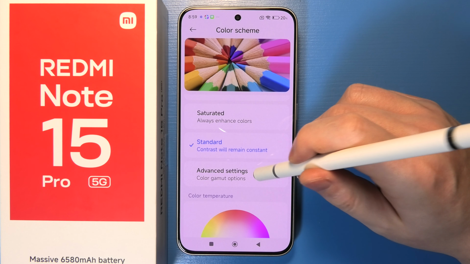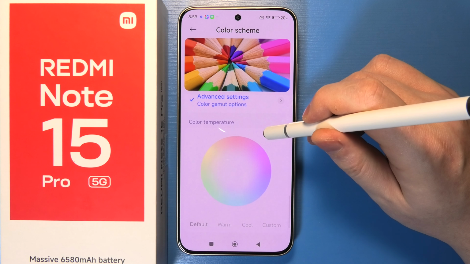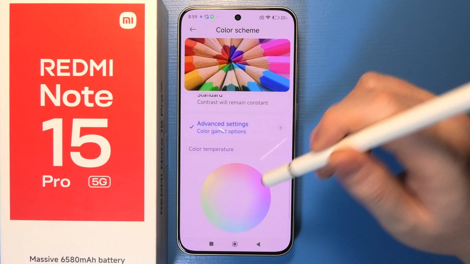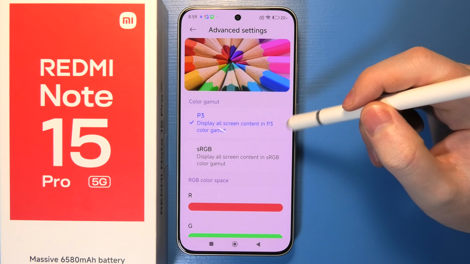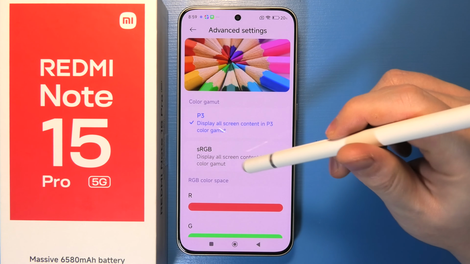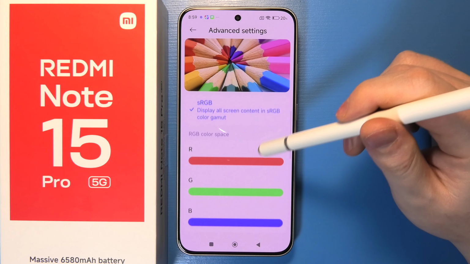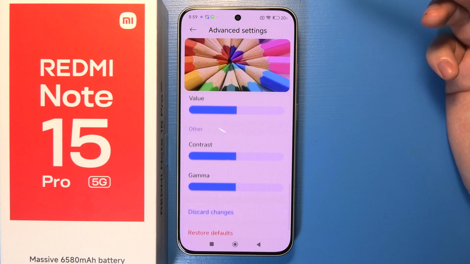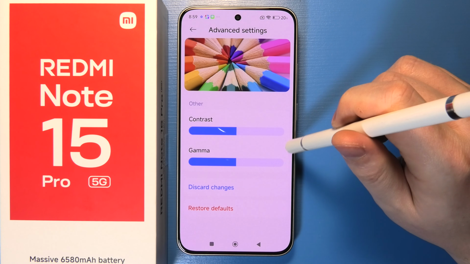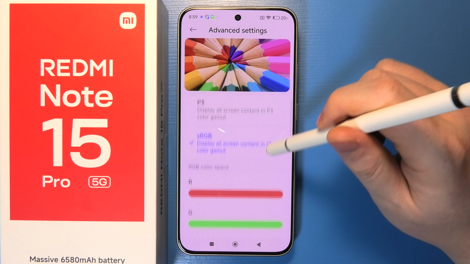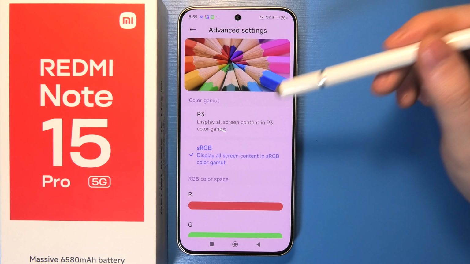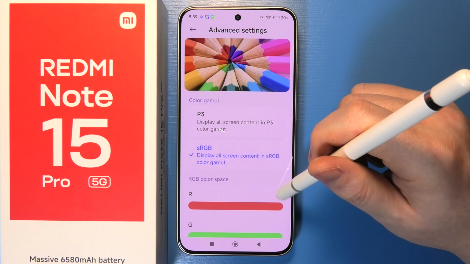into advanced settings, which will allow you to change the color gamut options. So click on this arrow, and then you can switch between color gamut P3 or sRGB. I would recommend to watch some more in-depth videos about this if you want to use custom settings for this gamut, but if you don't, then you can just mess around here. It shouldn't break your phone.